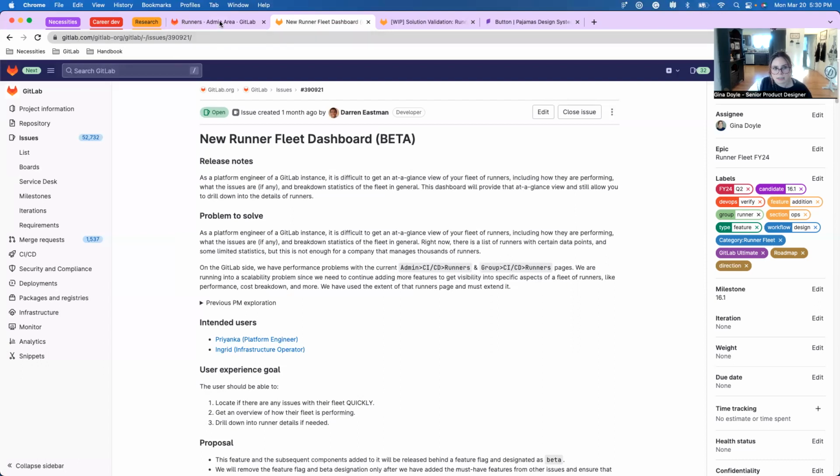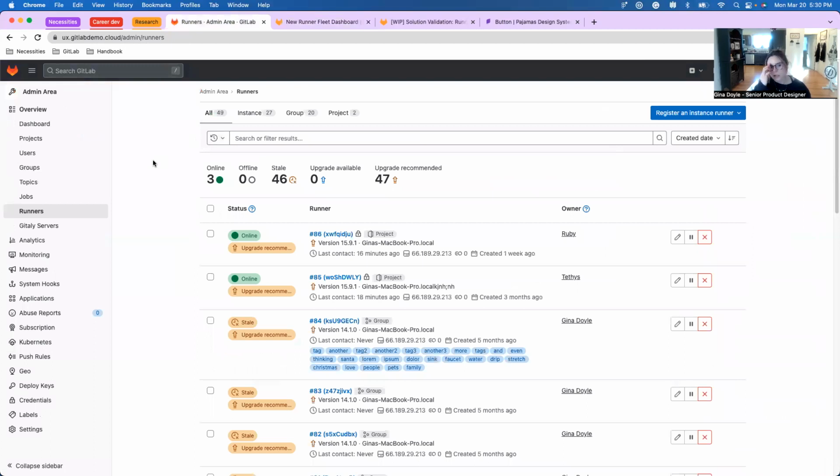What we have today is this, we're looking in the admin area right now. So we have this runners page where you have a list of all of the runners that you have, instance, group, or project type, and kind of a breakdown of the statuses. What we've just added recently is another item here around mean waiting time for instance runners.